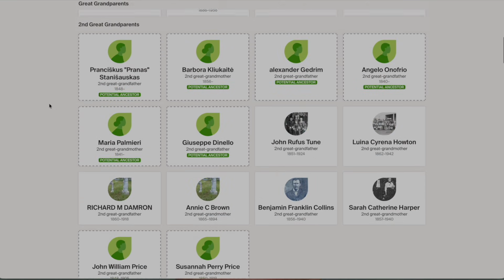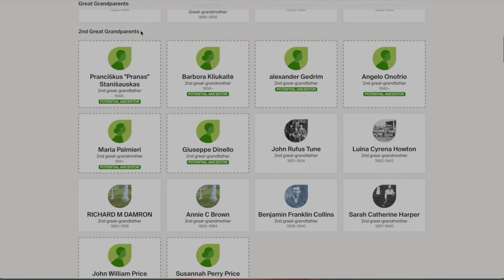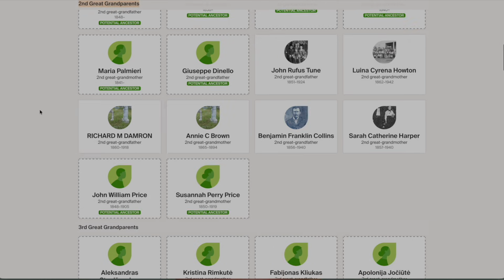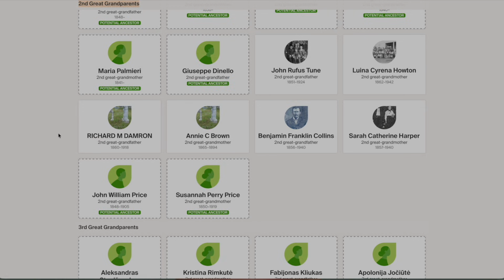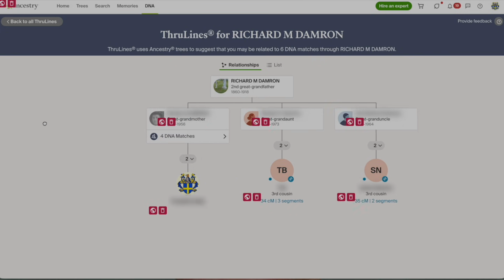Okay, so he's in my list of second great-grandparents here, right? And there he is. I already touched on him. We have 7 DNA matches to this guy, ranging from 21 to 435 centimorgans, and I can evaluate these relationship paths. So let's look at what we can decipher through ThruLines just for this ancestor.